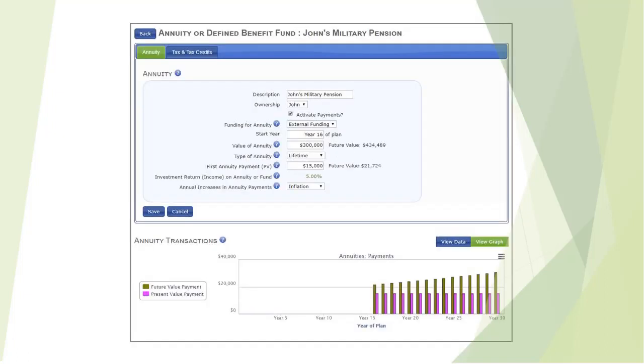Now let's talk about an annuity or a defined benefit fund. This asset type may be used to purchase an annuity or include a defined benefit fund for which you may be entitled from your employer. There are multiple options to create the parameters suitable for the user. In the superannuation account, there is the option to convert the balance of the account to an annuity at the start of retirement. The value of the fund is calculated in present value.